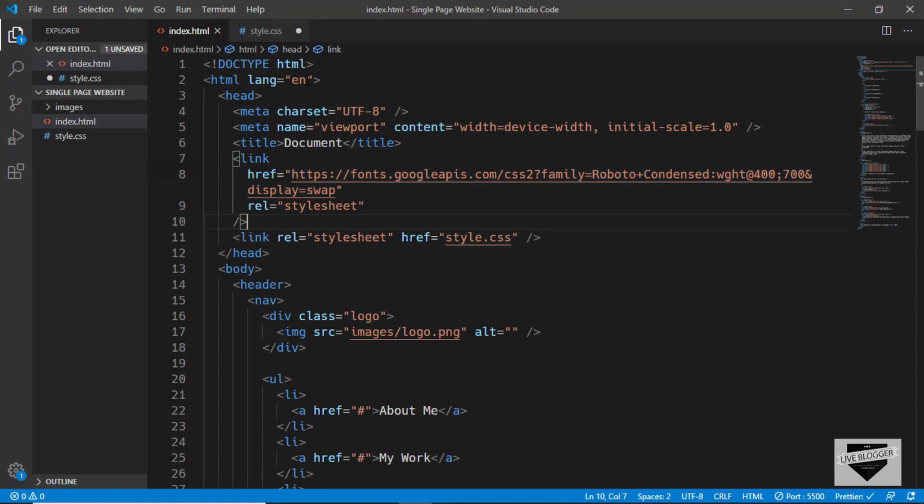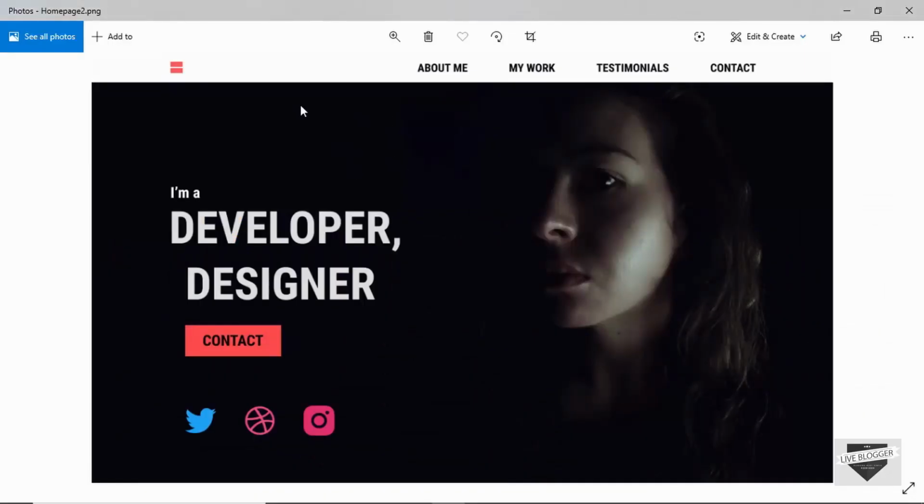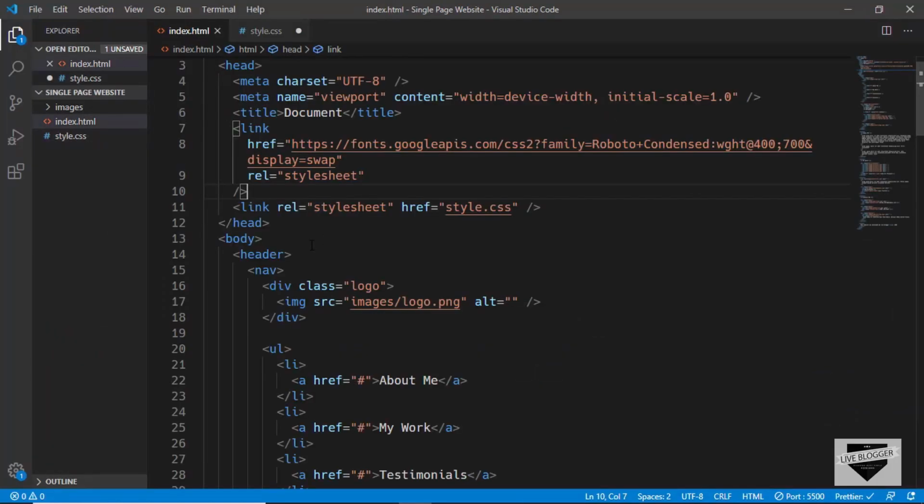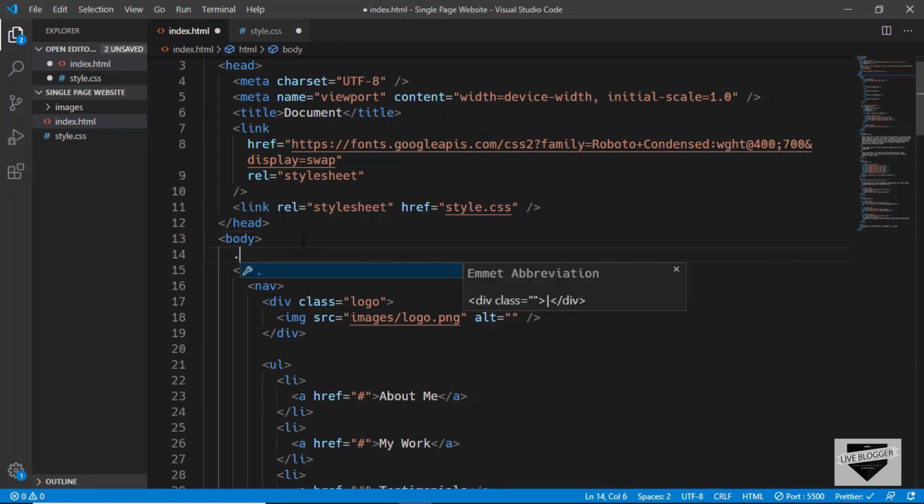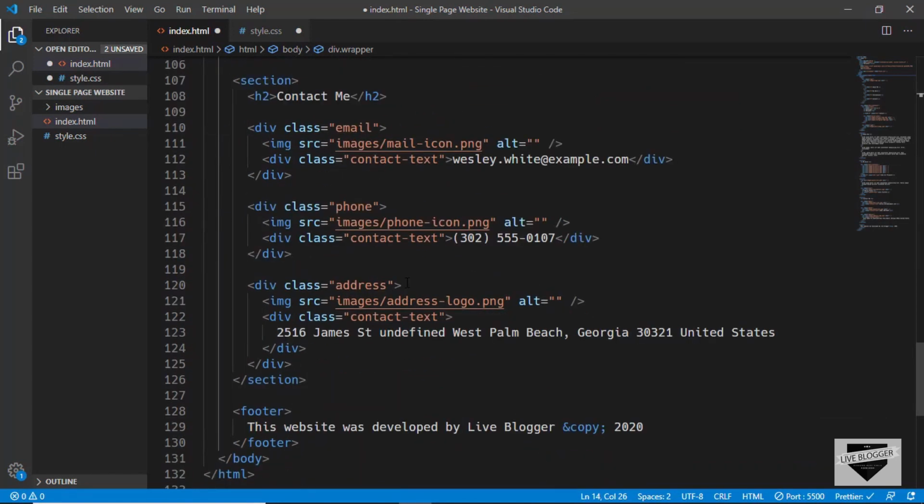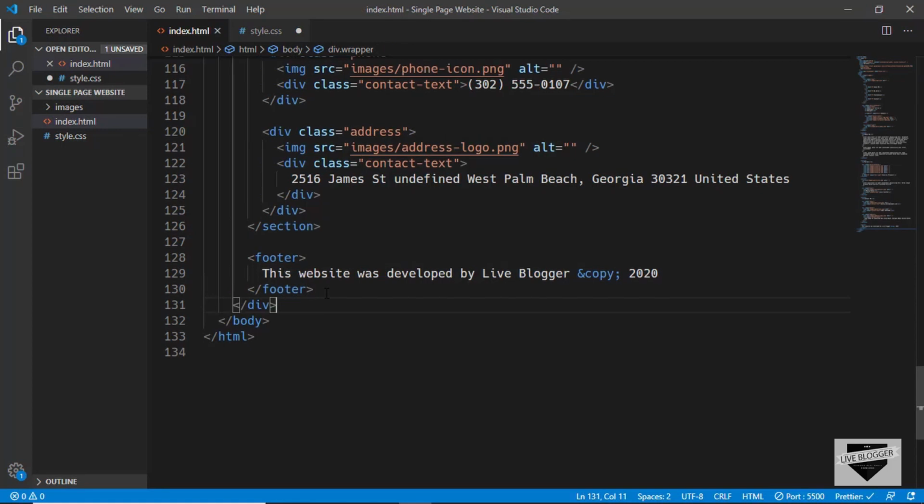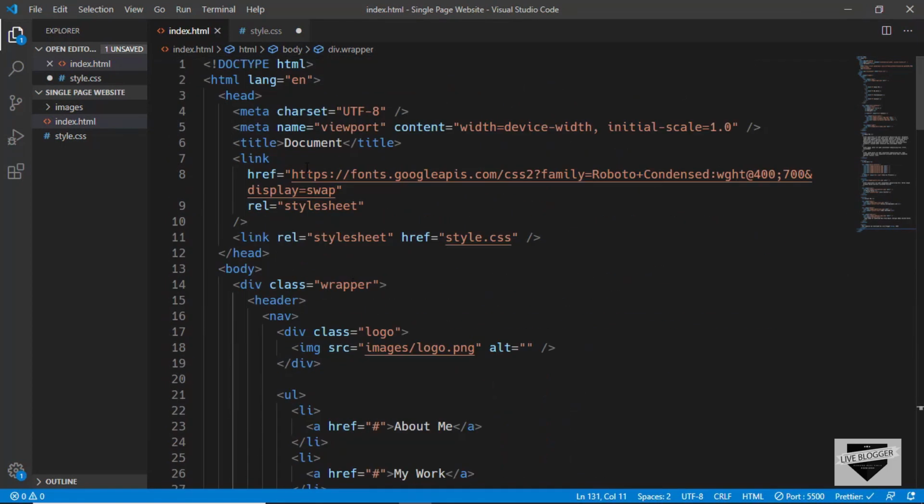Alright, we are done with the font. Now if you take a look at the original design, we can see that we have a fixed width for our whole web page. So for that we'll create a container division to hold all these elements. So we'll go to our HTML and we'll create a division with the class of wrapper, and we'll close this division after all our elements. So we'll just close it after the footer. Alright, now we have a wrapper division.